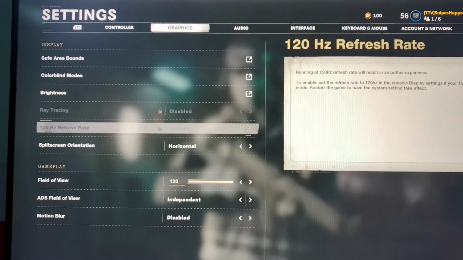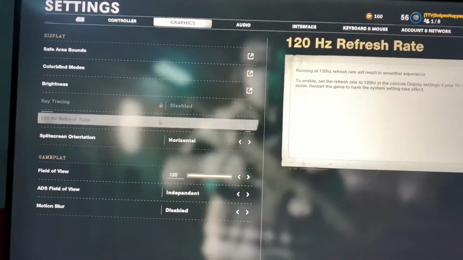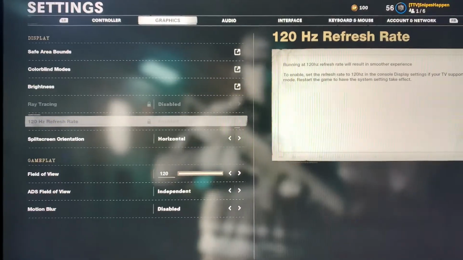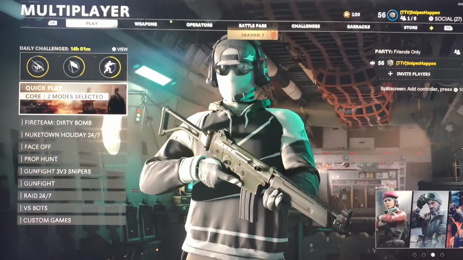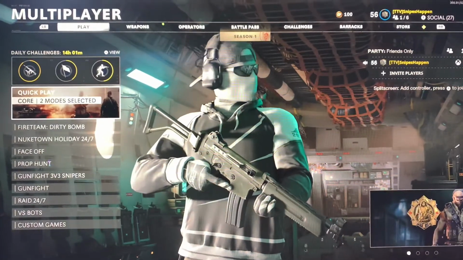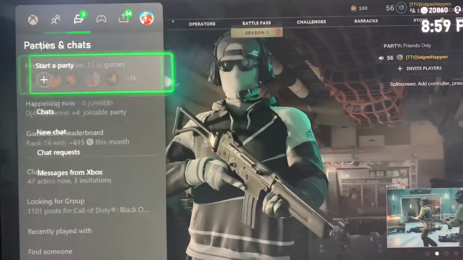But to get the 120 Hz, you need a monitor that can run above 144 Hz, and it doesn't matter the size. Mine's 34 inches. But say you do have your 1080p monitor that can run at 120 Hz, or you have your 1440p that can run at 120 Hz, or even your 4K that can run at 120 Hz.